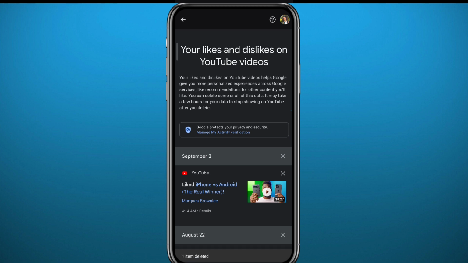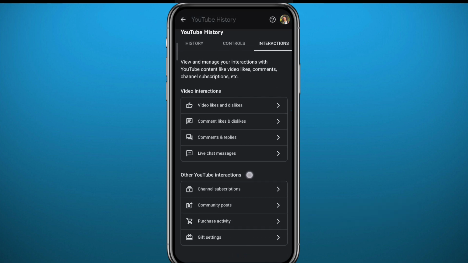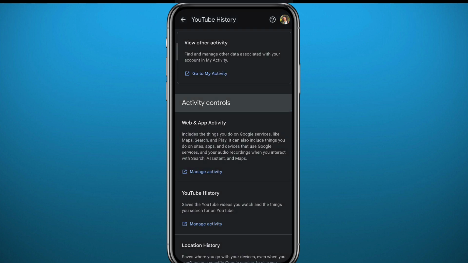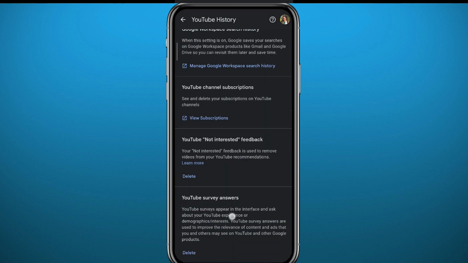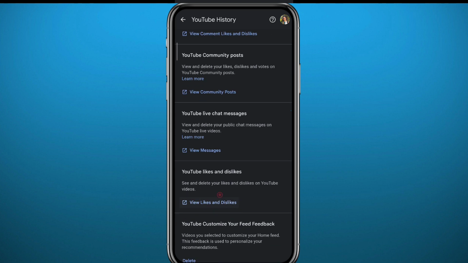Quit from this screen to go back to the previous screen. And then from here, scroll down a little bit and then tap on view other activity. As you can see, the button is kind of hidden. Once you find it, go ahead and tap on it. From here, scroll down until you find YouTube likes and dislikes. This one right here, so we go ahead and open it from here.